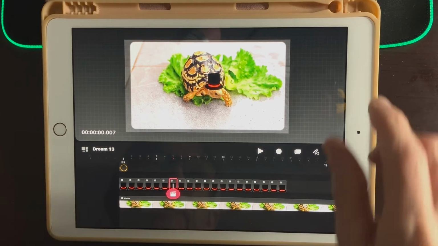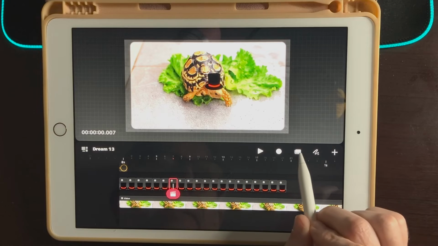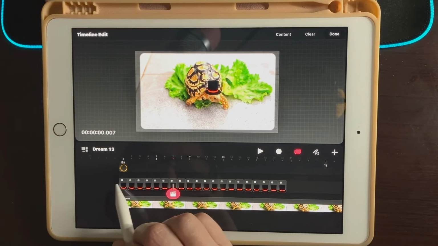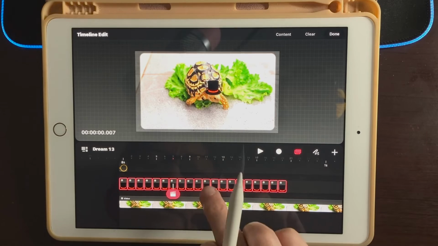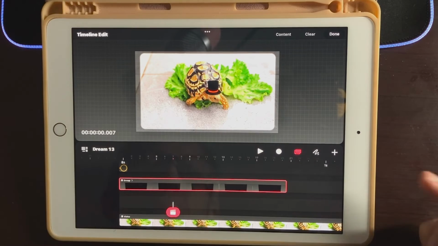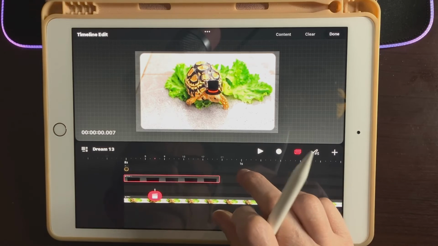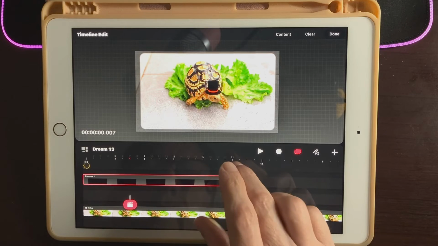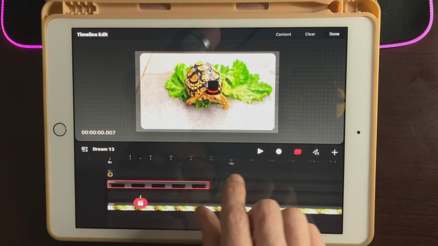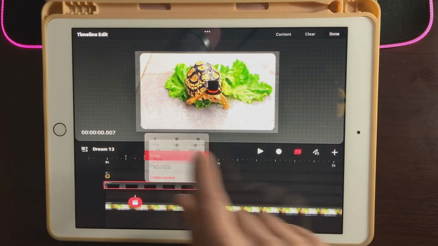Now what I want to do to make this a little bit quicker is I'm going to go to our layers mode. We're going to select all of these layers just by drawing a line over them. And we're going to hold it down, and we're going to hit group. Now we have all of those separate photos in a group. Now we're able to duplicate the whole group, which makes this a lot easier.